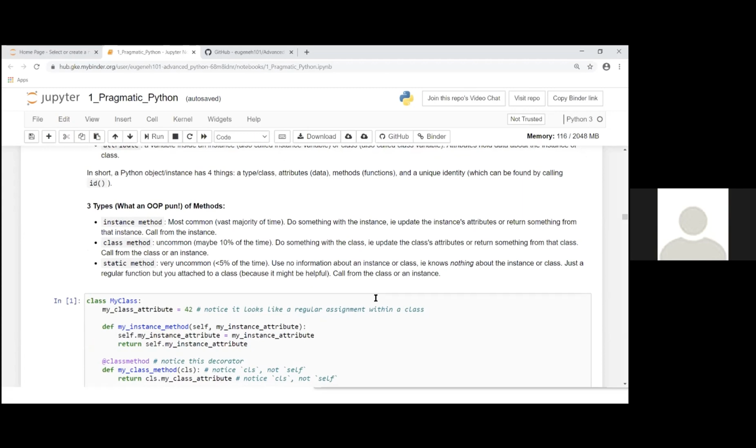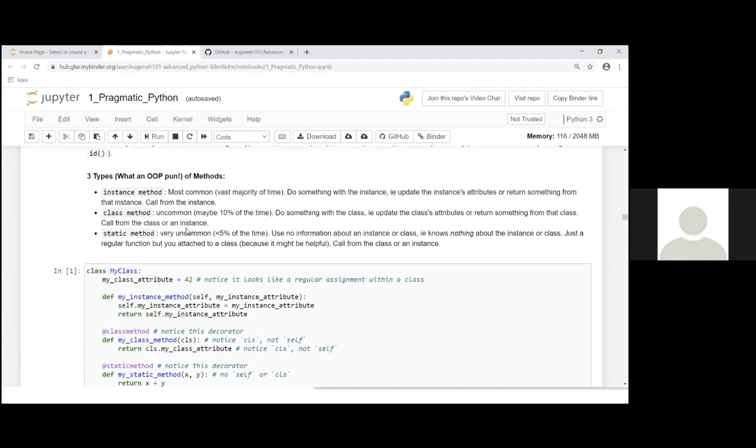But let's go through some examples, right? Let's go through what the methods of objects are. We have an instance method, which is what we use most of the time. We have a class method that we use less frequently, and there's a static method that we use very rarely, if at all.